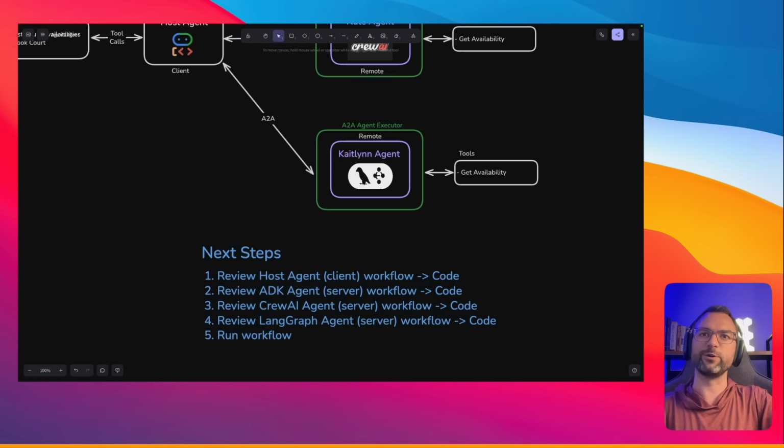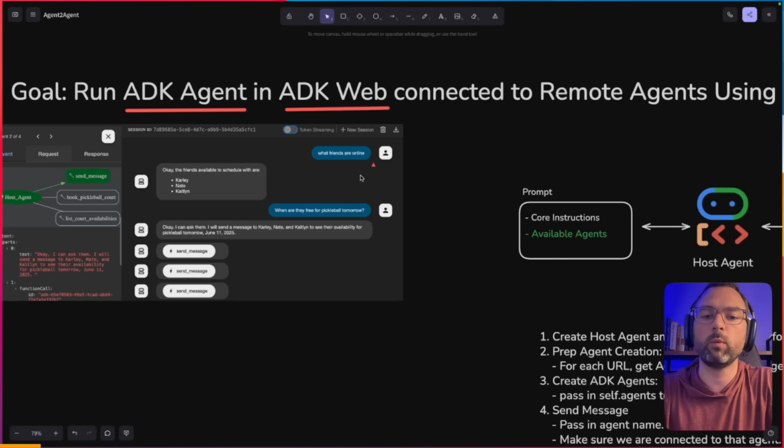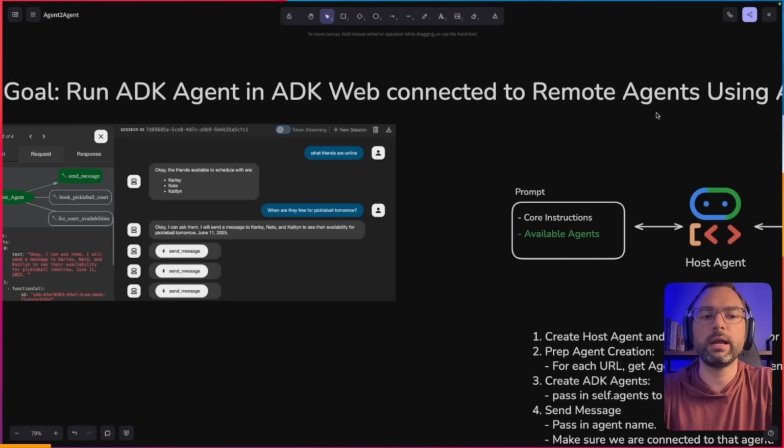So quick recap, what is our goal? We want to run our host ADK agent inside of ADK web right here, and we want to be able to send requests to each one of our remote agents. And we want to do this all using A2A. So here's exactly what we should have set up by the end of this phase.